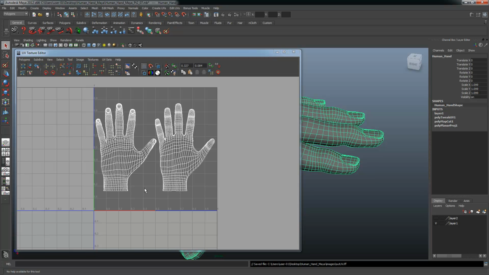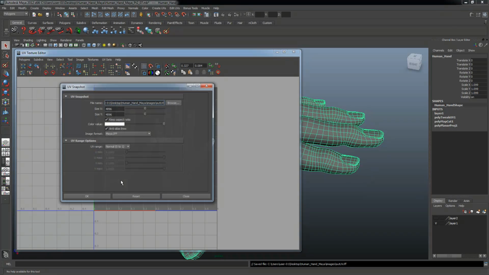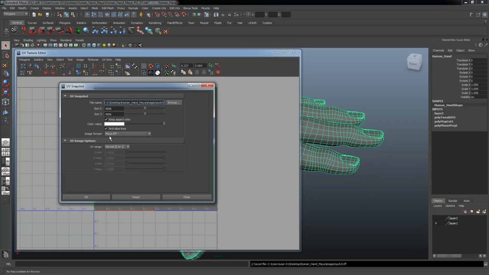Maya saves an image of this to a file. Let me make sure I save that in the right format. I did not want to save that as a Maya IFF. You can do either a PNG or a TIFF. I'll do a PNG because we're going to use PNGs for displacement mapping. So I'm going to say OK.